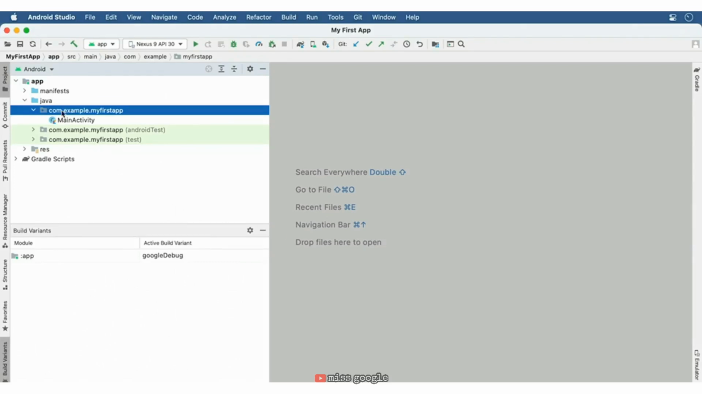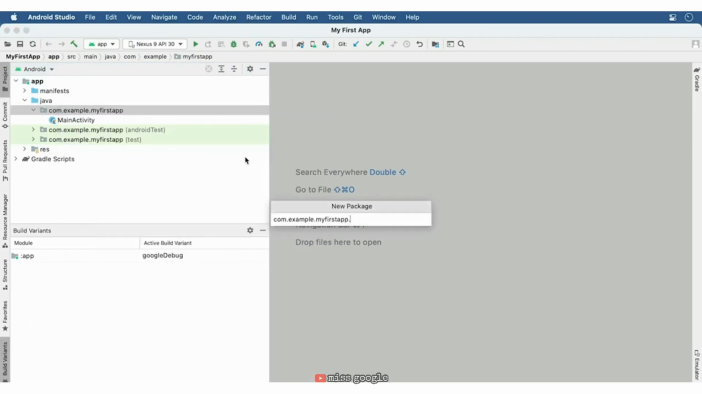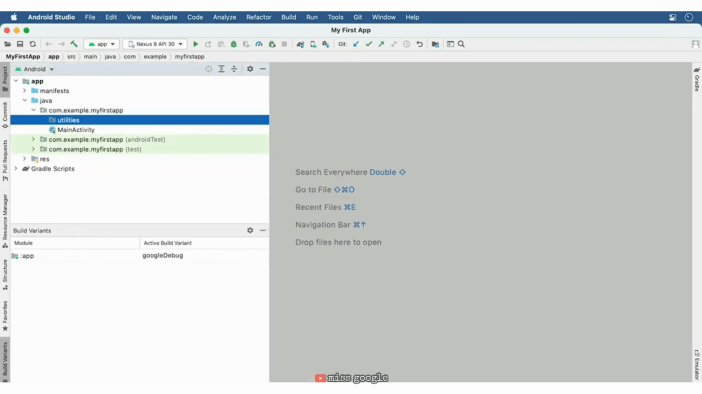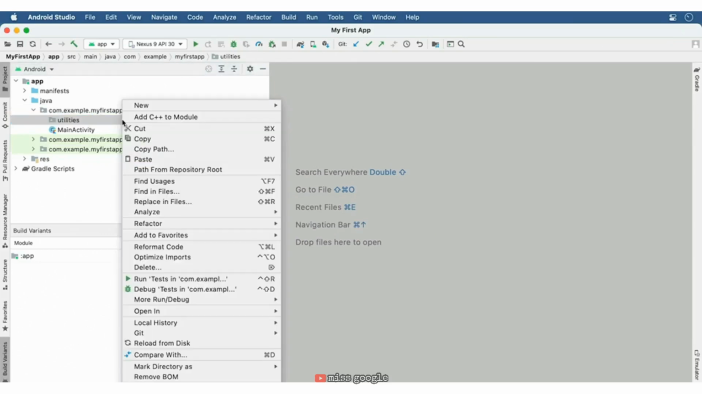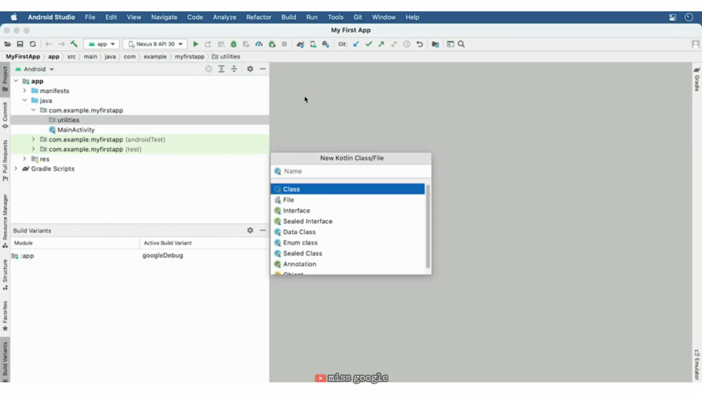To create a new file, first go to the package where you want to create the file. Do this in the project window, and if you're creating the file in your base package, you can create it here. Or if you want to create a new package, you can create it by right-clicking and choosing New and then Package. I'll create a new package named Utilities. Then I'll right-click again and choose New, Kotlin Class or File.